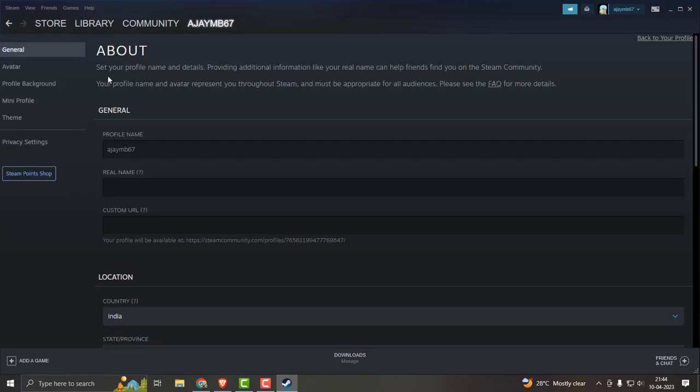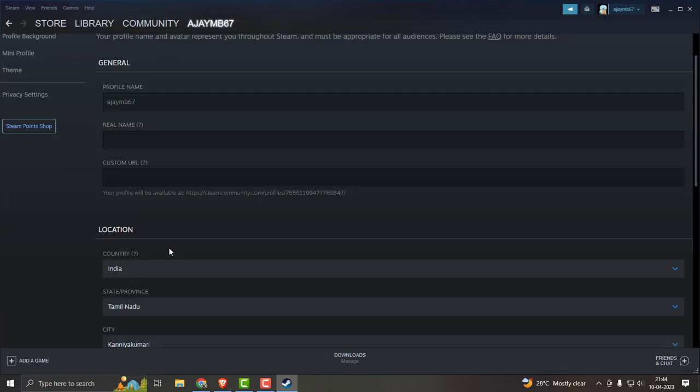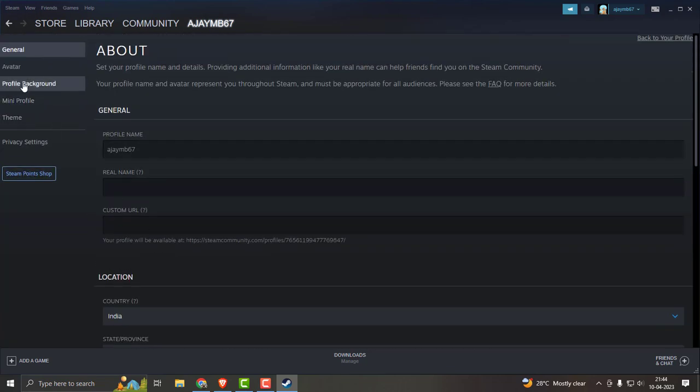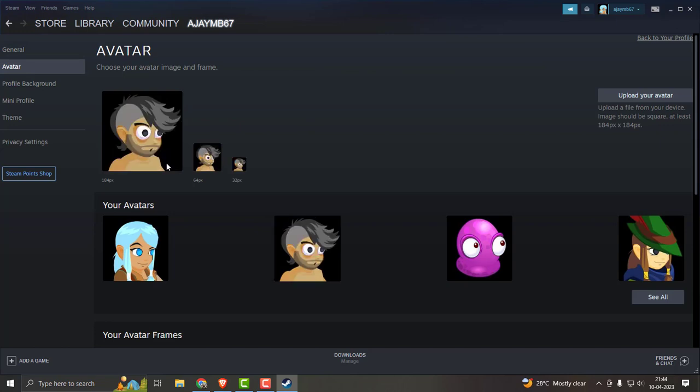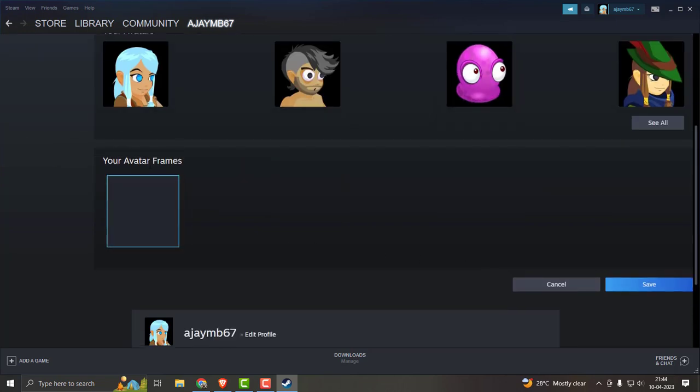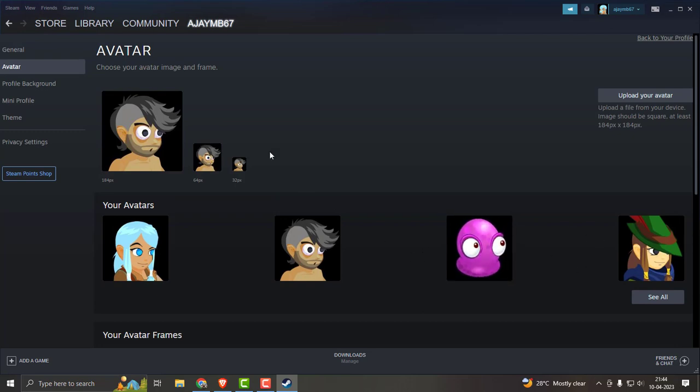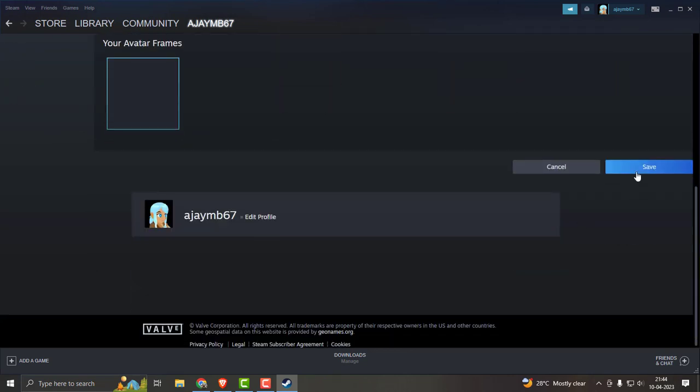Click on it and you can change the name over here. You can save here, and if you want to change the avatar, go to Avatar and you can change it like this or create one. You can change the avatar frame, and that's it. You can upload your avatar, guys, your real picture also, and you can save it like this.